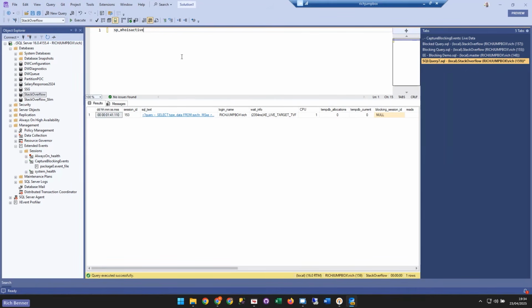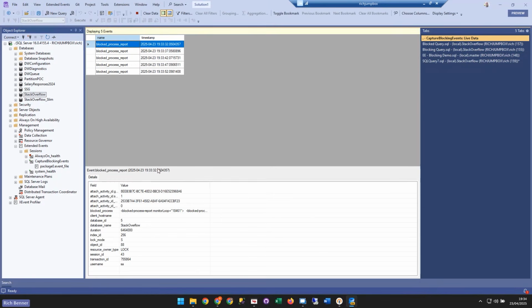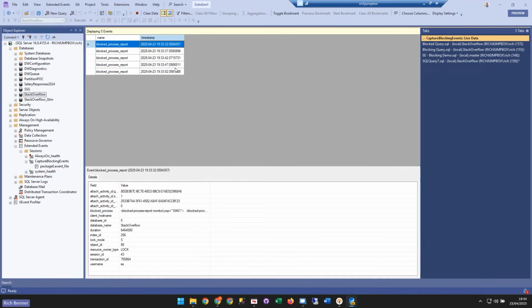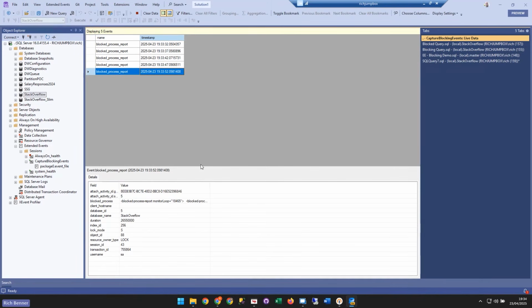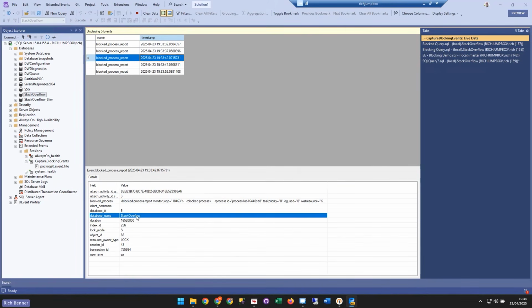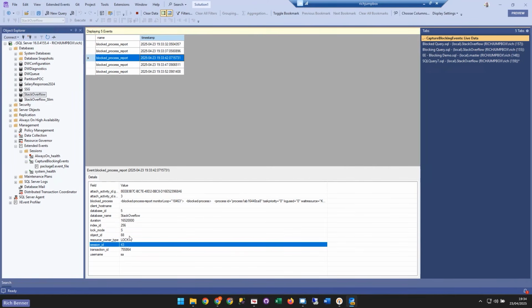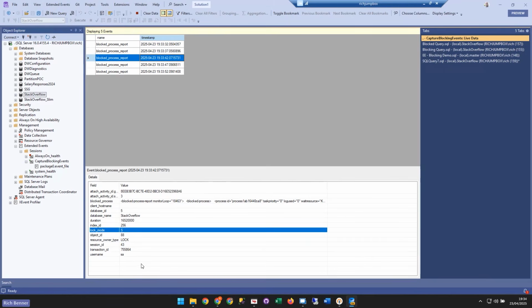Done. The block's clear. However, we go back to our live data. We can see that we've captured the blocking event a number of times because it's every 5 seconds. You can see that from the time here. And the data we've captured is the blocked process report here. We've got things like the database ID, the database name, the fact that it's a lock. We know the session ID that it was captured for. We know that it's a shared lock this was waiting for.